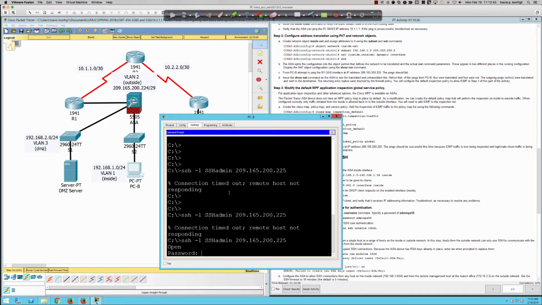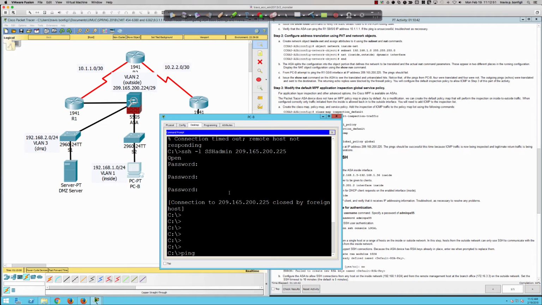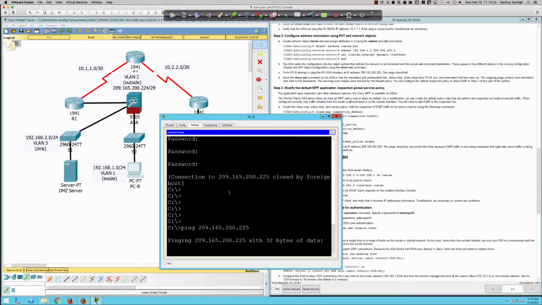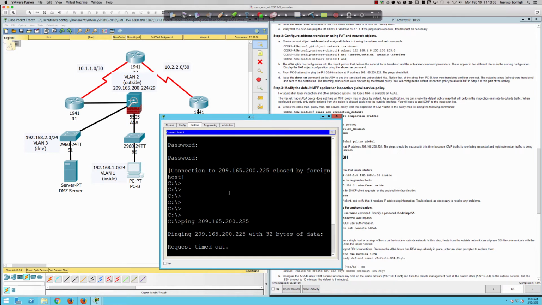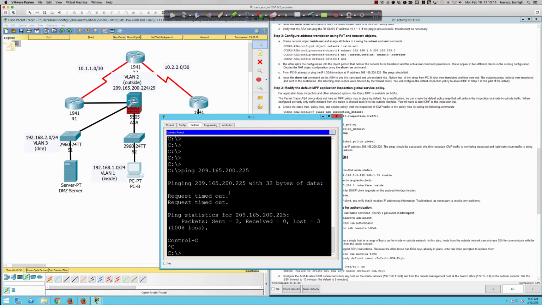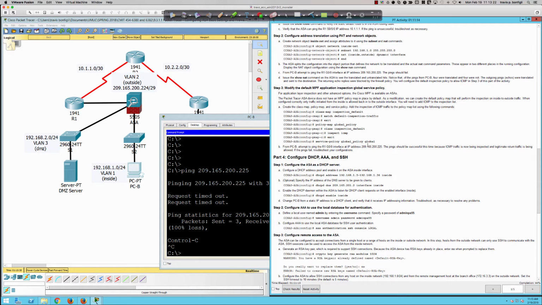Now, will the ping work? Let me go ahead and try to get back here. Will the ping command work? It should not, because we're not inspecting it. Let me just pull this back up here, because the echo replies should not be coming back through. And it looks like that is what we are going to see, so I'm going to Control C out of there. We're not inspecting ICMP by default. However, SSH, which is TCP port 22, is being inspected, and that's why it's working.